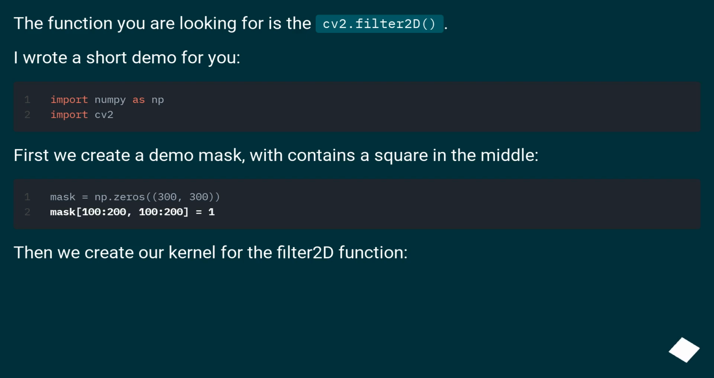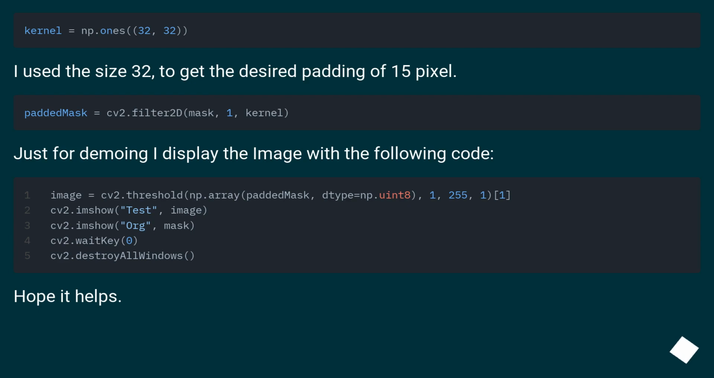The function you are looking for is cv2.filter2D. I wrote a short demo for you. First we create a demo mask, which contains a square in the middle. Then we create our kernel for the filter2D function. I use the size 32 to get the desired padding of 15 pixels. Just for demoing I display the image with the following code. Hope it helps.